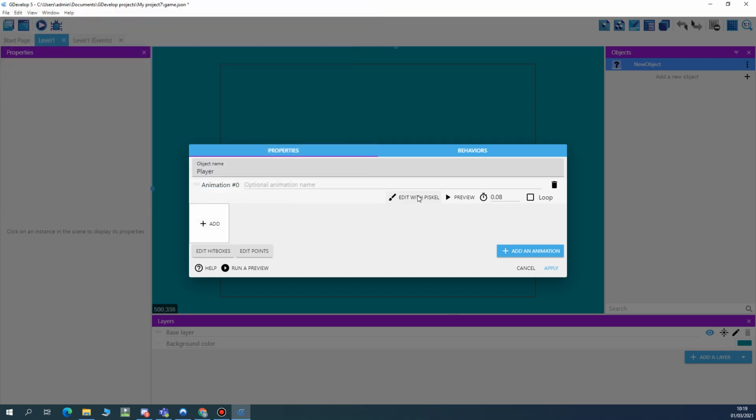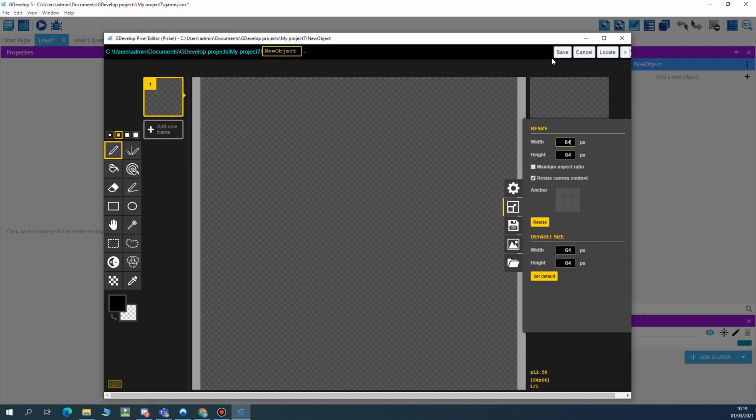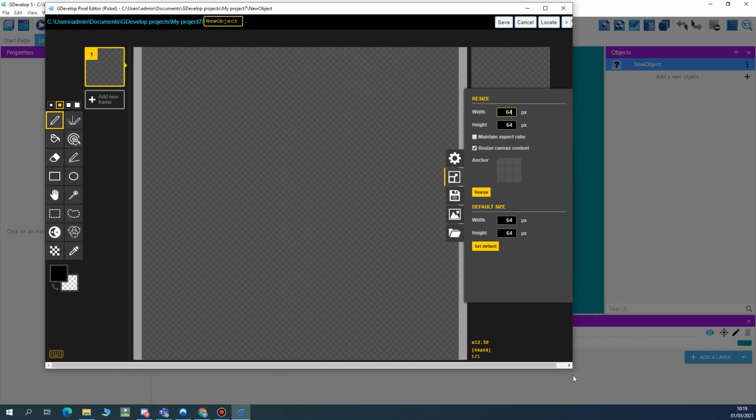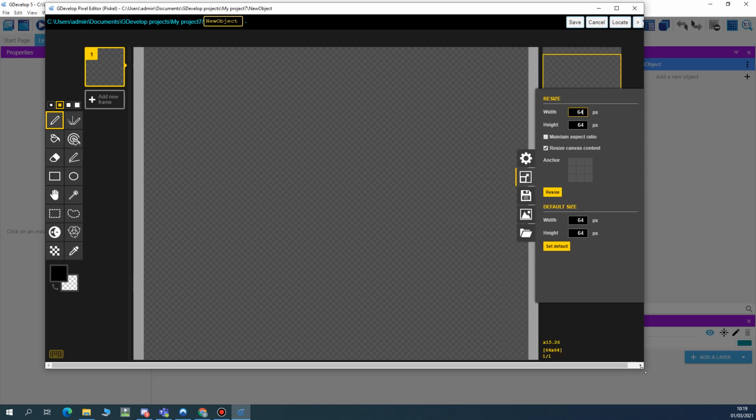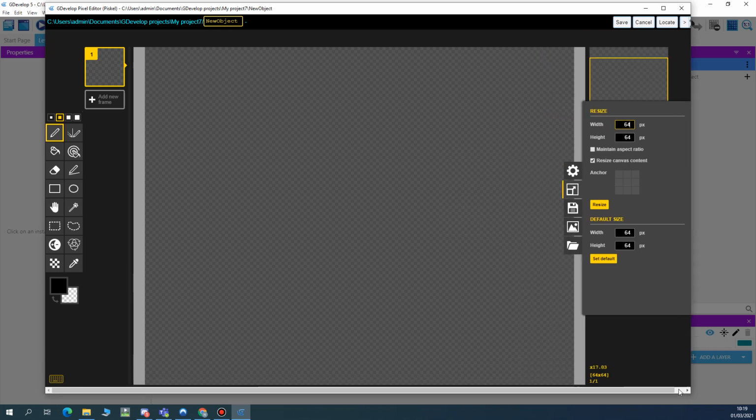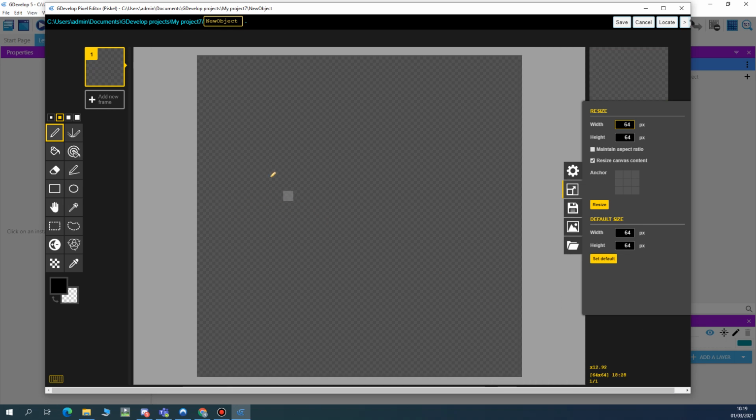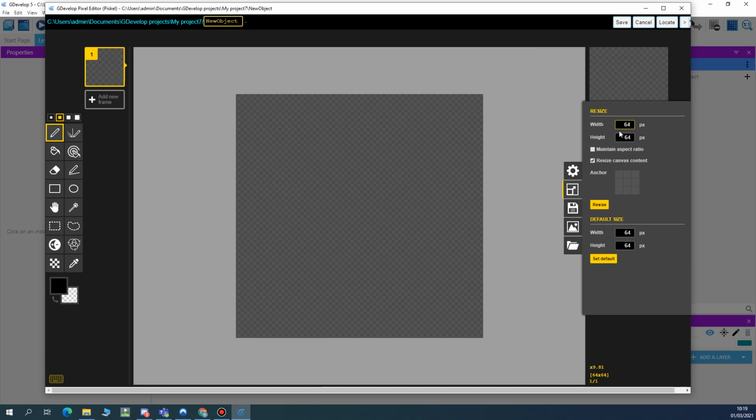If I click edit with Piskel, it'll open up a new box like this, and this is like a pixel animator. So GDevelop is all open source, and they're using an open source pixel editor. If we use the mouse button, we can scroll in and out. So this is 64 pixels by 64 pixels, which is all we need. So I'm going to click on the color tab here on the left, and change to a different color.